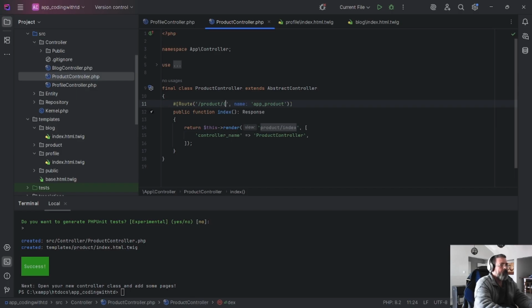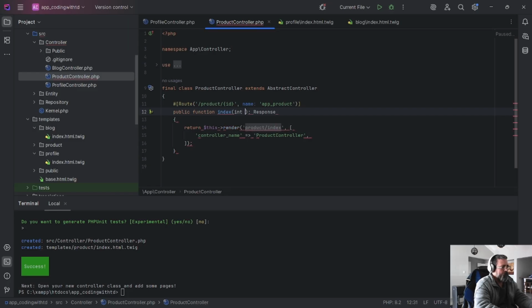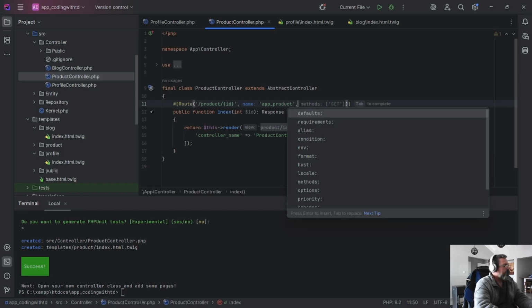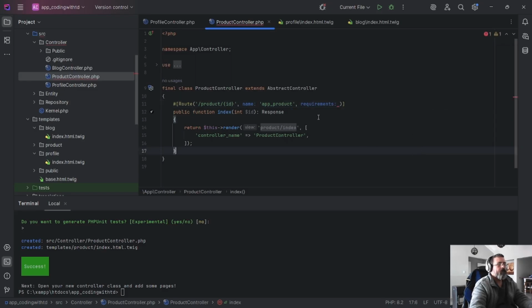Just like we did with the previous two examples, the blog slug and the username, we'll define a dynamic route parameter as ID, but this time, instead of treating it as a string, we'll use int to make it clear that we're expecting a number. This helps keep our code cleaner, and Symfony can automatically validate and type hint the value for us. Let's implement it and see it in action.